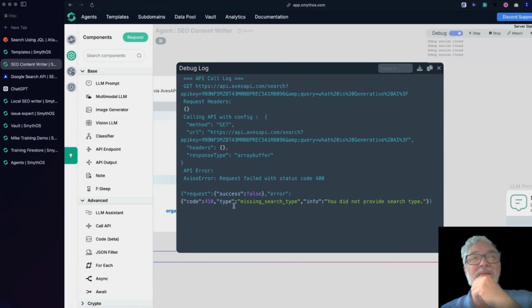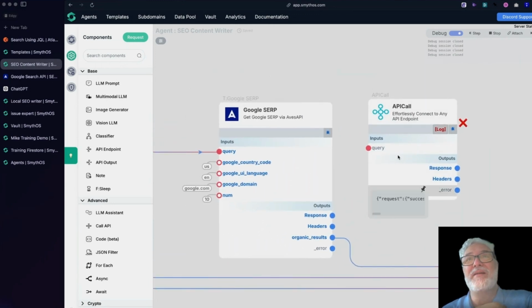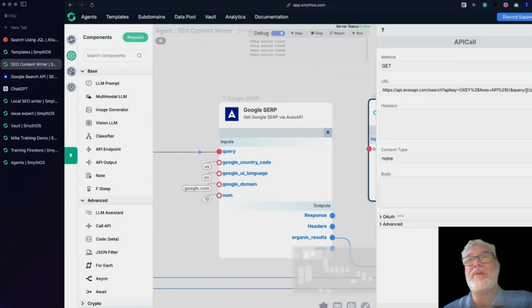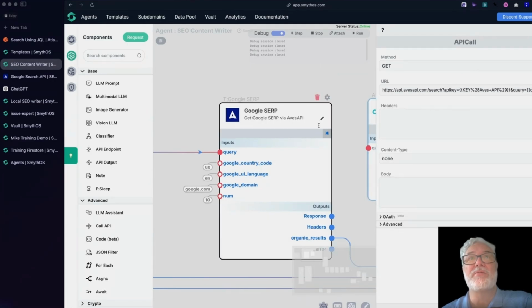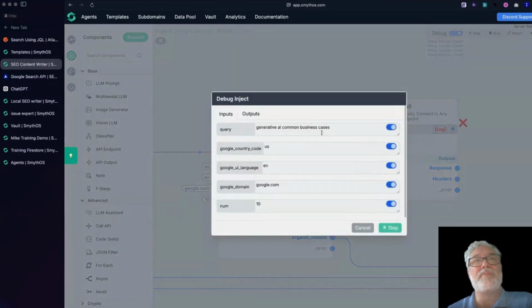So it's still, we have a missing search type, right? So that's essentially the fact that even though the documentation says that all you need is the query and the API key, that is clearly not enough based on their error code. So if we go ahead and run this one, right, we're still in debug.